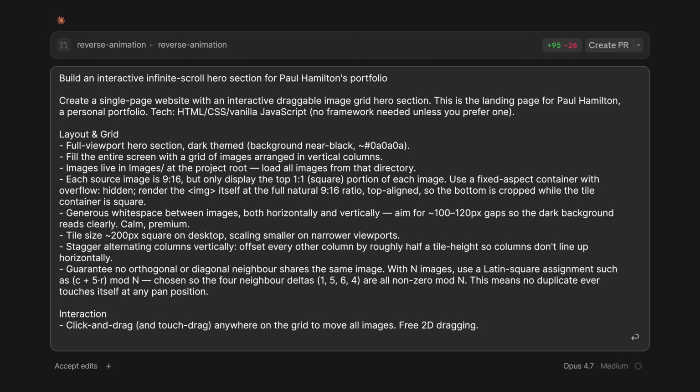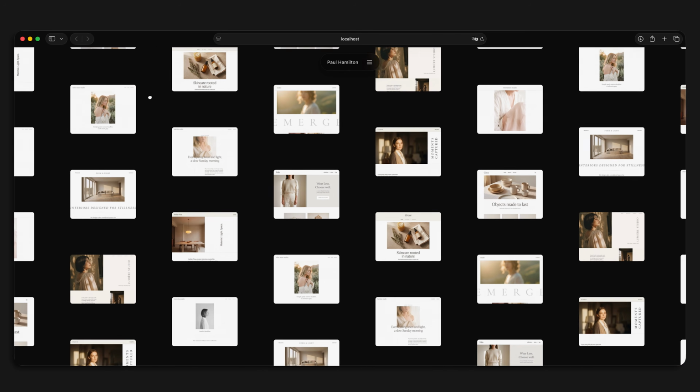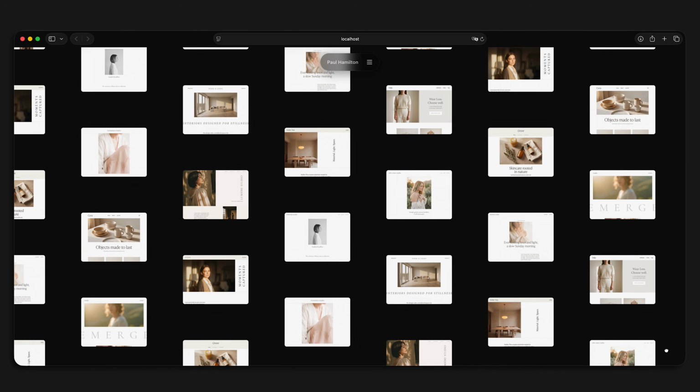Okay, so with the concept ready, I pasted in the first prompt and this one builds the entire grid. And there are a few things that I want to highlight from it. The first is the infinite scrolling. As you drag the grid, the images that move off one edge come back in on the other side. And this way the screen is always fully covered with designs.